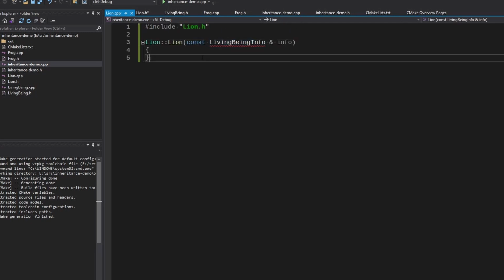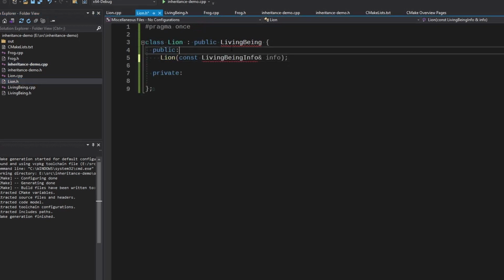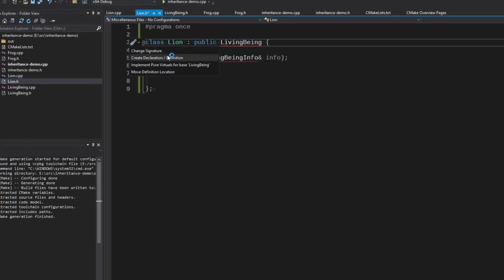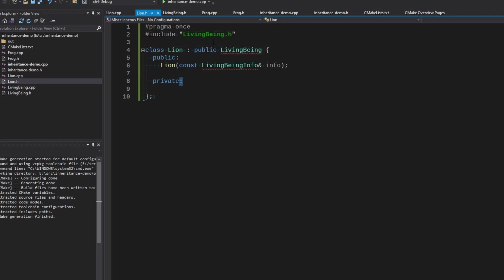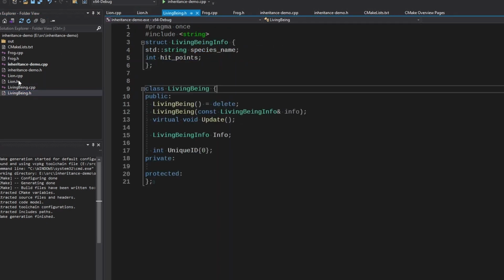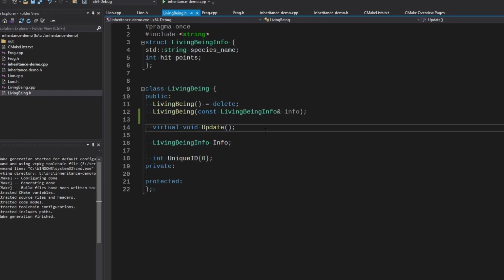Fill out this function. It doesn't know what this info is. So yeah, we do have to include the living being class, which it doesn't seem to want to do through the helper. So just manually type it in here, and it should sort those out as soon as it is happy enough to do so. You can always hit this pure virtuals if you want to do the shortcut, but there are no pure virtuals because our update is no longer pure virtual.